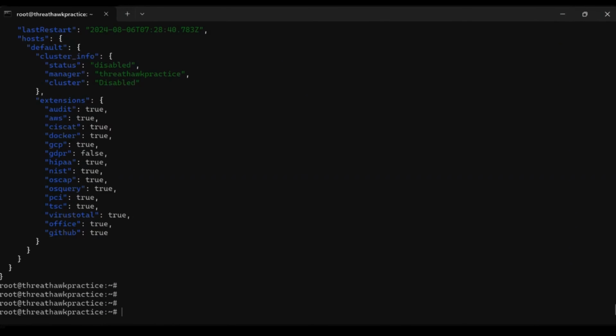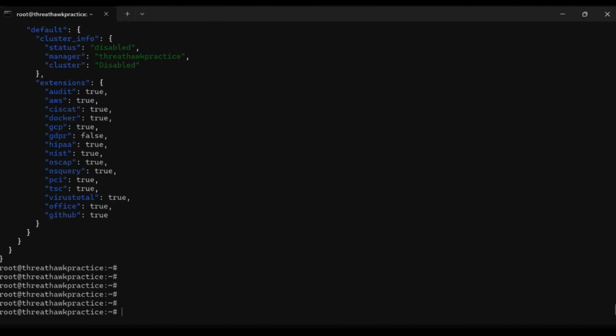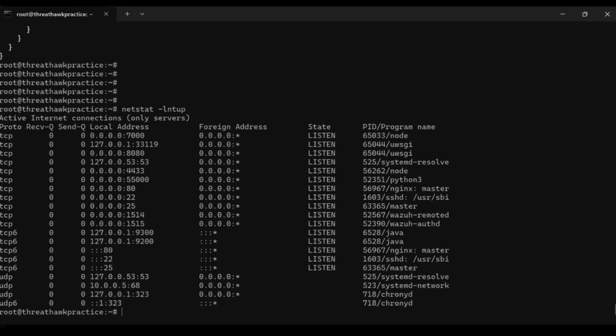So, our deployment is now complete, and ThreatHawk has been successfully installed. Next, we need to check if all the ports are running properly. To do this, we use the command netstat -lntup. You can see here that we need to check whether the ports are open.